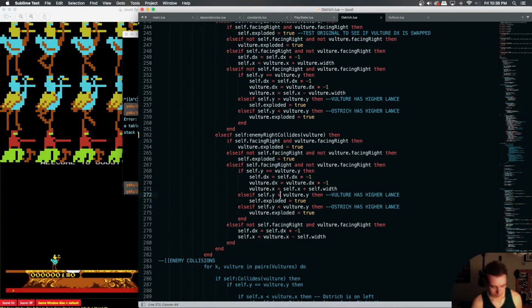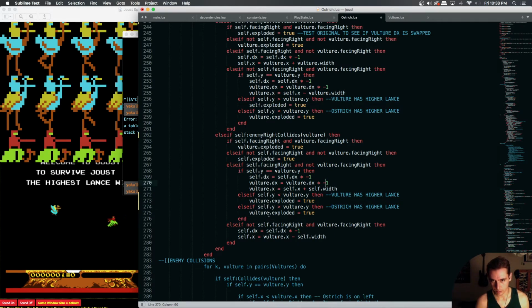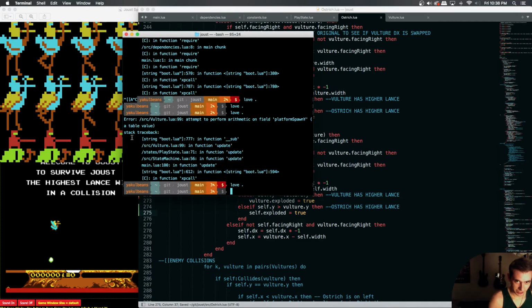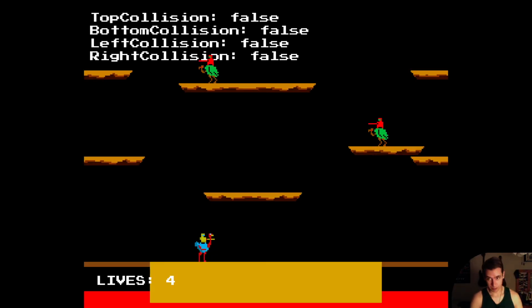Let me see. I want to swap these and say we're going to see if we get exploded first, or we see if the vulture's exploded before we see if we're exploded, and see if that changes any of the behavior. And if it does, I might do something different. So I'm going to see if I can kill him by having a higher y or a smaller y, but it doesn't.